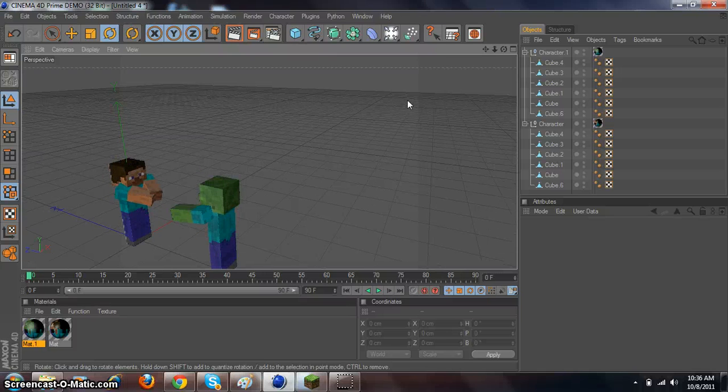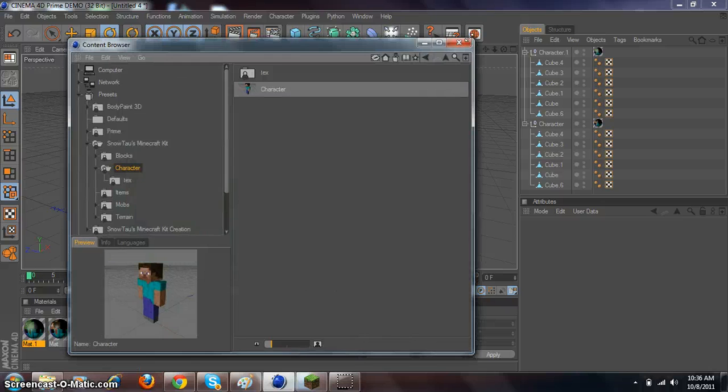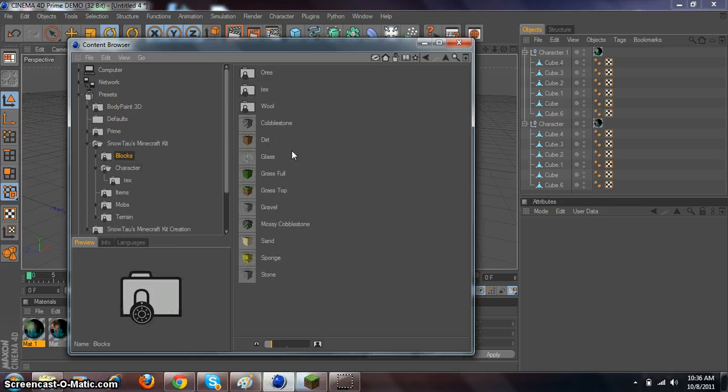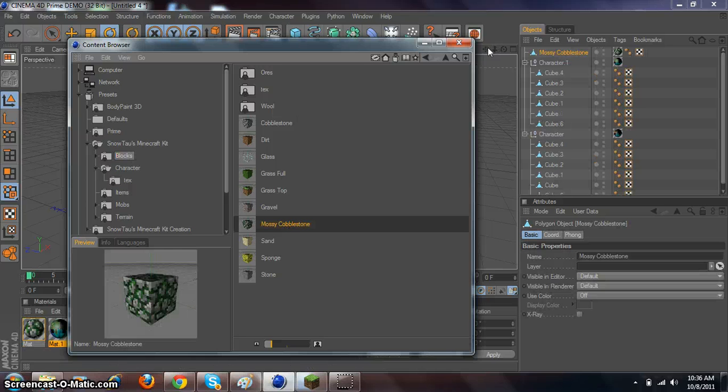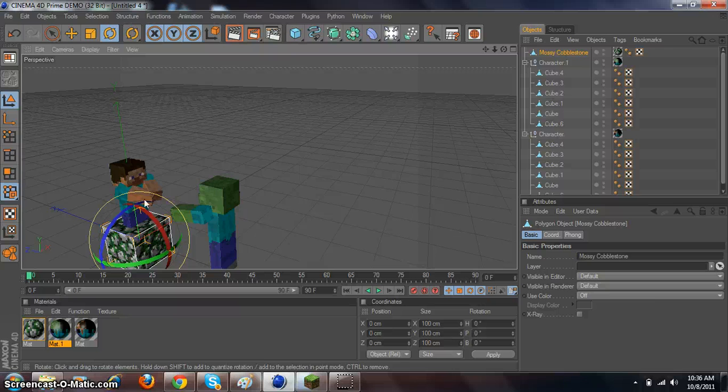Anyway, now what you want to do is create a stick. That's really easy. I'll show you how. Basically, you go over to blocks, and you can select any block you want. It doesn't matter what, it doesn't have to be wood, mostly because this pack doesn't come with wood. So I'll just select mossy cobblestone.